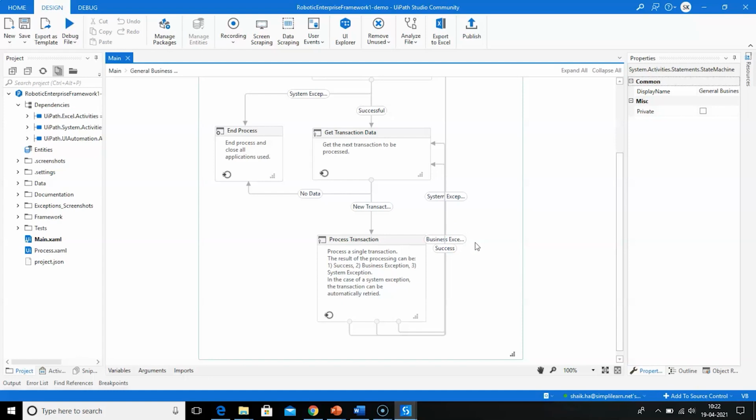If we have a business rule exception, we log it and move to the next transaction by going to the get transaction data state. System exception: if we have an application exception, we close all programs, kill them if they fail to complete, take a screenshot at the moment the exception happened and go to init, where we reinitialize our working environment and begin a new form of transaction that has failed.